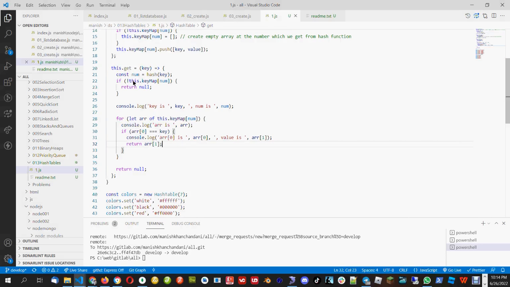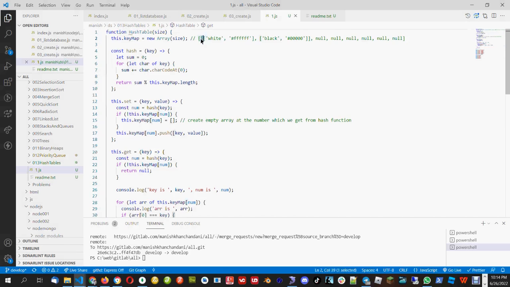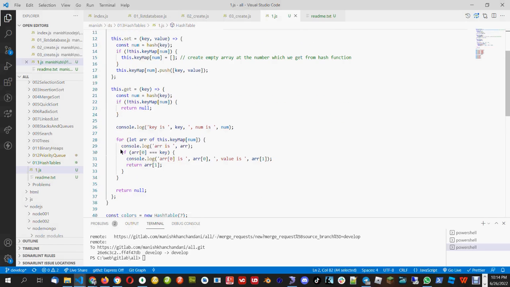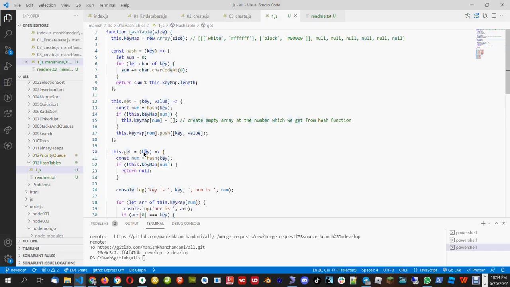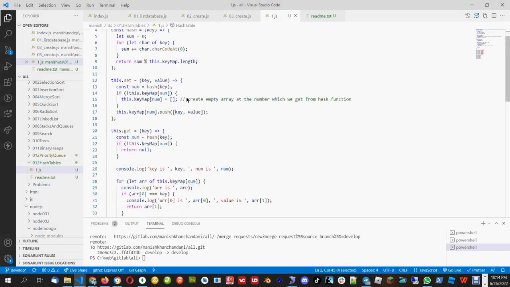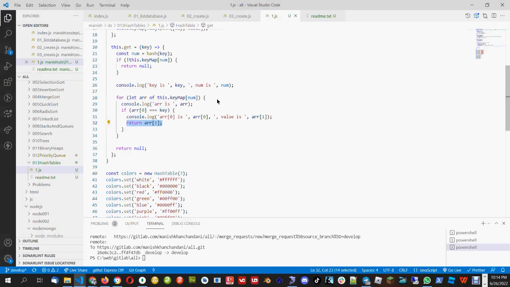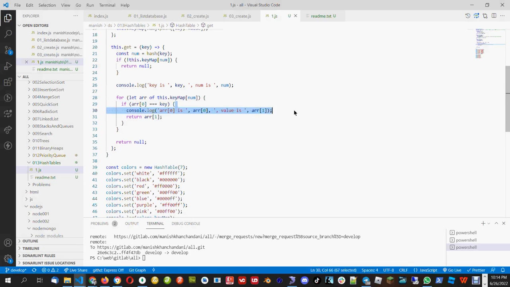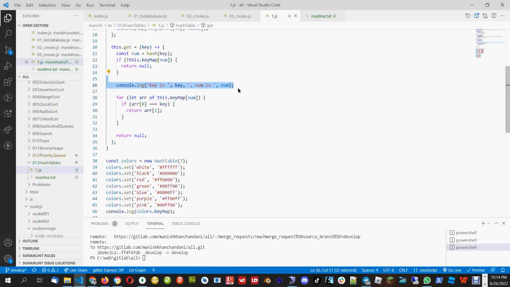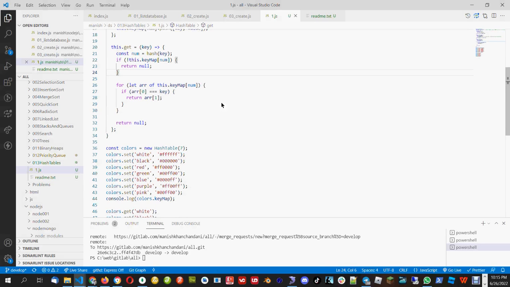So it's pretty straightforward. When we get this first information, we go through each one and try to see which array 0 is matching with the key. And whatever is matching, we return that value. So it's pretty straightforward. If you don't understand, ask me the line number which is not clear.